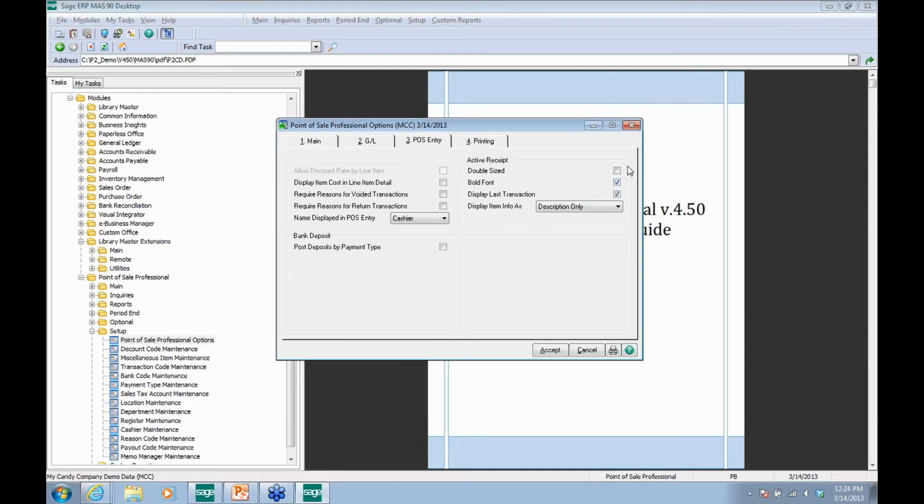My active receipt gives me the option to double size the font, make it bold. I can decide if at the point of sale entry screen I want to leave the last transaction on the screen or get rid of it. What would I like to display when I scan an item or type in an item? You have the different options as well. I'm going to go ahead with description and item number.